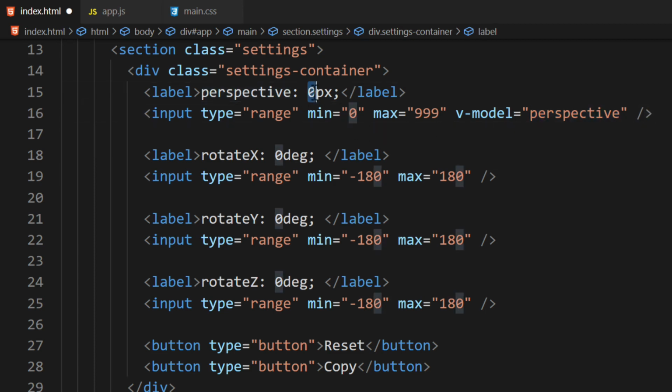Above the input, there's a label that contains the current value of the input. We'll want to make it dynamic. We'll replace the number with an expression. The expression will be the perspective property. The process is the same for the next field.